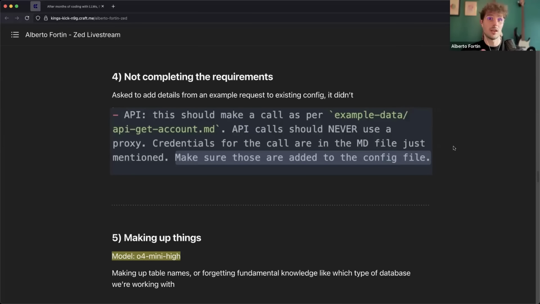Yeah, 100%. And in this specific case, it wasn't even that big of a feature, because I was mindful of that. So I tried to give it 2 or 3 instructions, and one of those was, please, from this example copy, can you also put this in the config file? And it didn't. So yeah, that was also a bit frustrating. Gotcha.